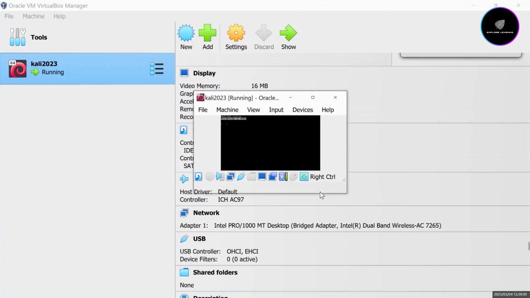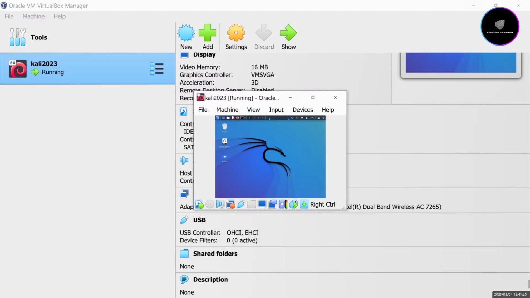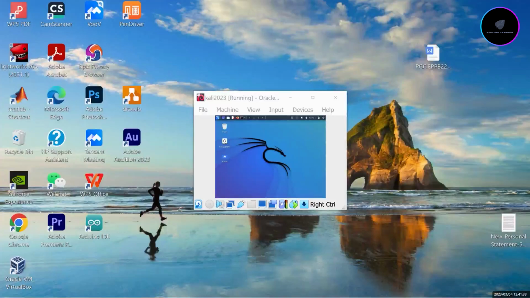At this point, you'll be asked to enter your username and password. Once you input the correct credentials, it will log you in. And then this is it. It's very easy, very simple. What we have done is that we have just installed Kali on VirtualBox. This is how you can install Kali Linux on a virtual machine.